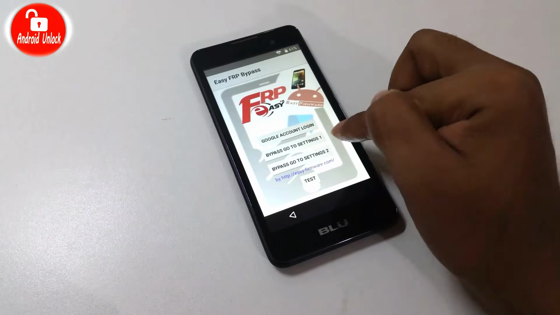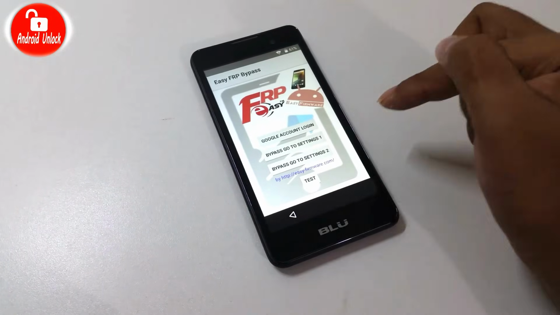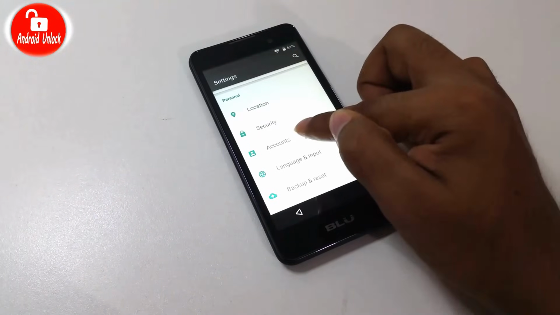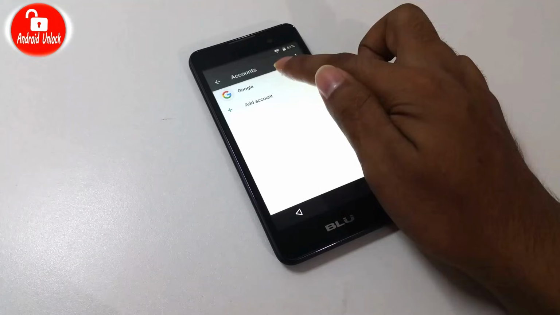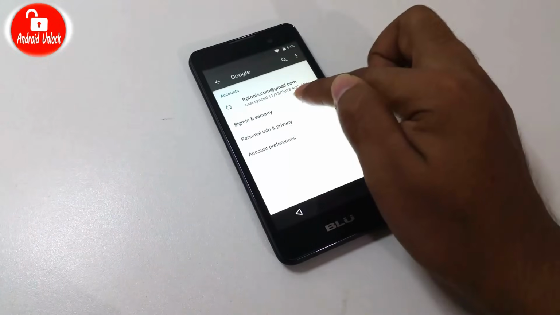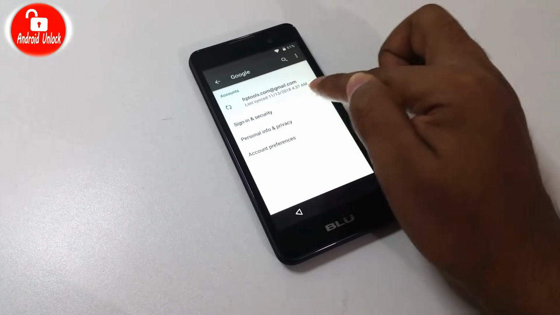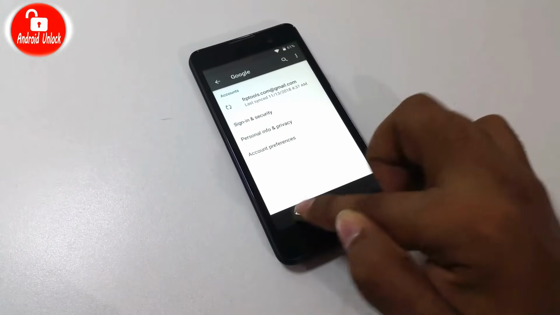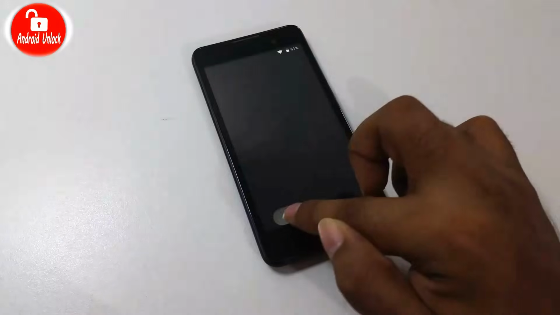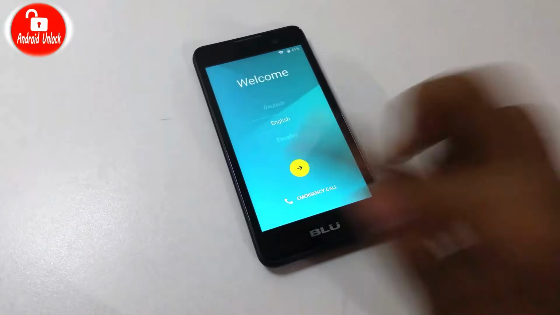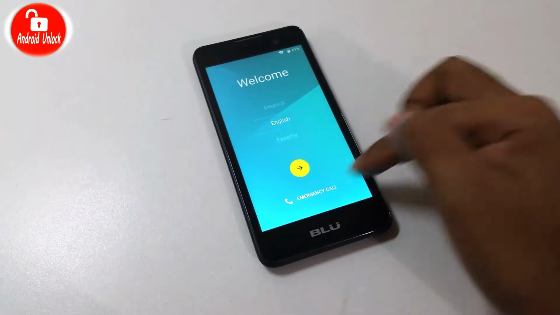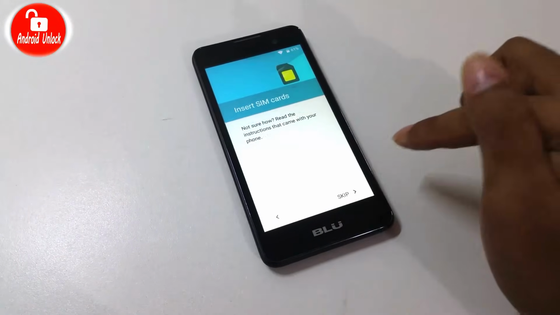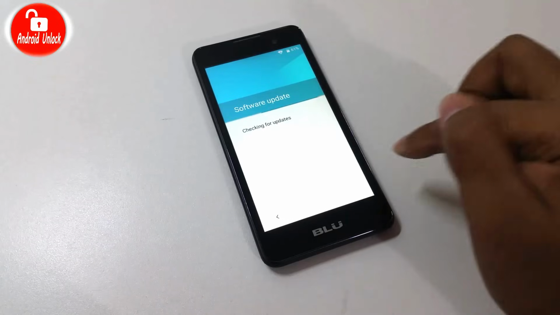Click bypass, go to settings, click accounts and click Google. Wow, my Gmail account is logged in okay. That means now I am confirmed. So now go back. Okay, this is the main home screen. Now start again, skip and wait.